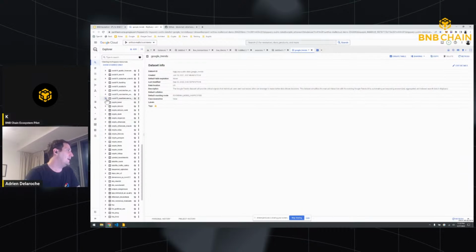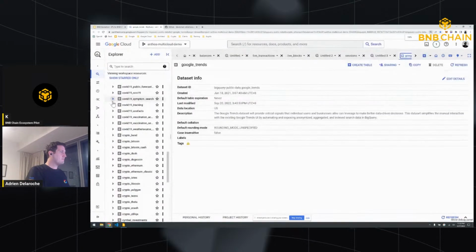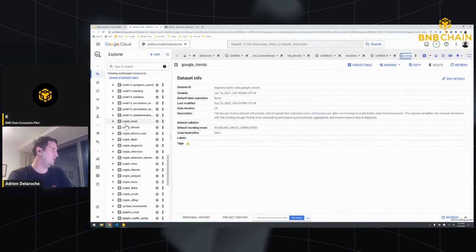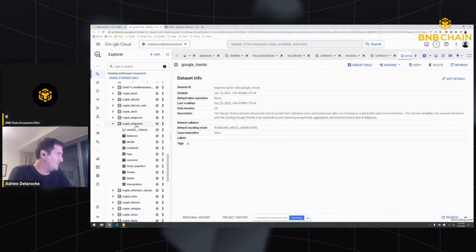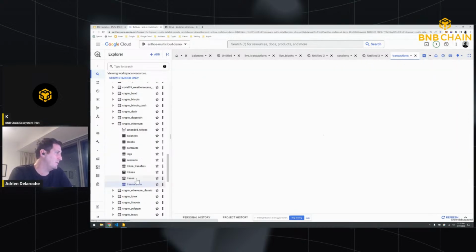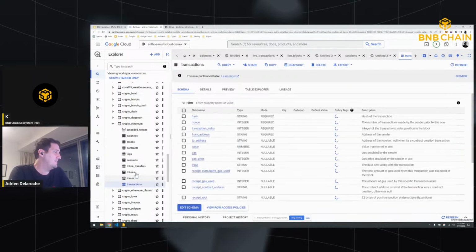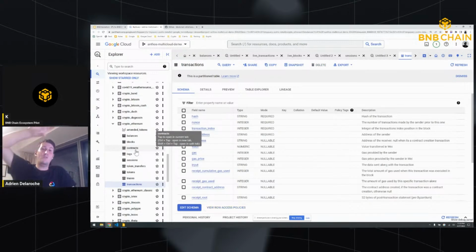And then you see here a bunch of crypto data sets. For example, crypto Ethereum, which is basically public, and anyone can just access it. You have the link in the deck. We'll be able to share, and you can see the different SQL tables where all of the data coming from the blockchain is streamed in real time.